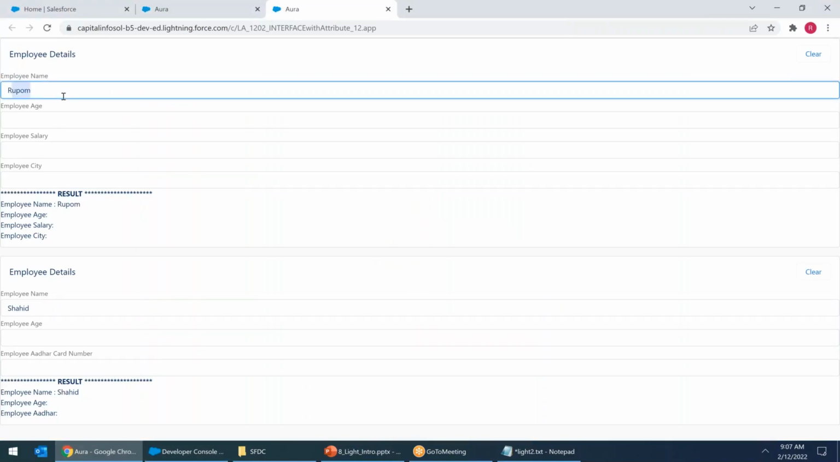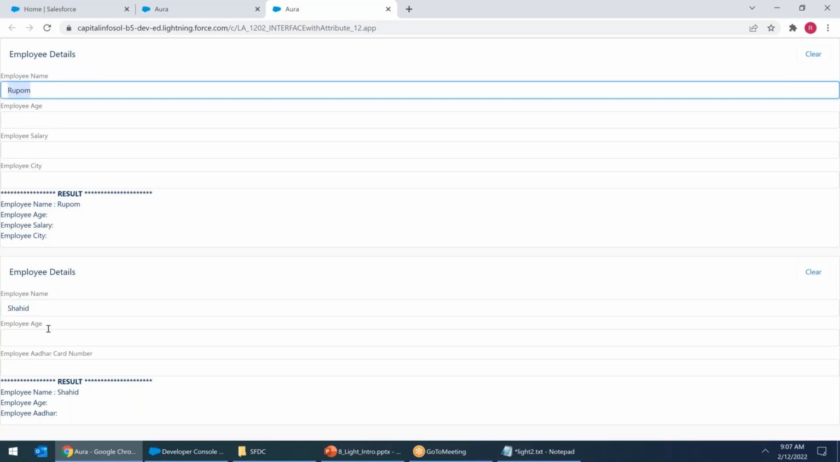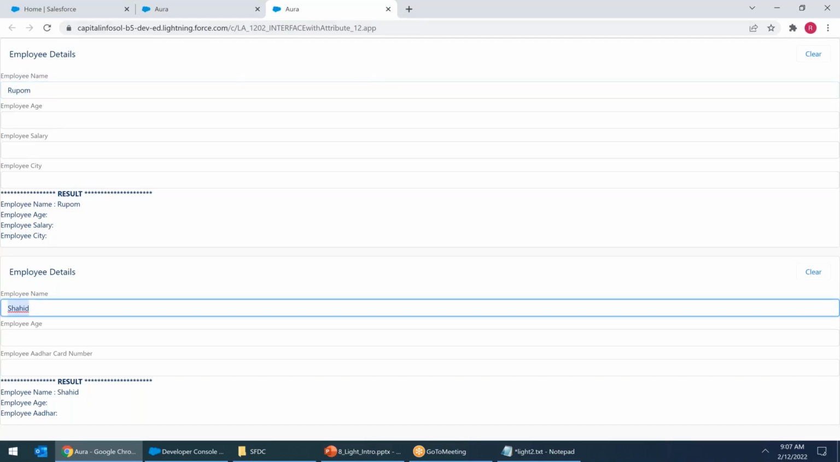Rupam. This is stored where? From where did the attribute come? It came from the interface. Here also name is there. From where did the attribute come? From the interface. In the interface, are there two names? No, only one name. In one name, you're entering Rupam, and in another, you're entering Shahid. But you see that if you enter Rupam, it's not passing to the second component. If you enter Shahid, same way in the third, right?